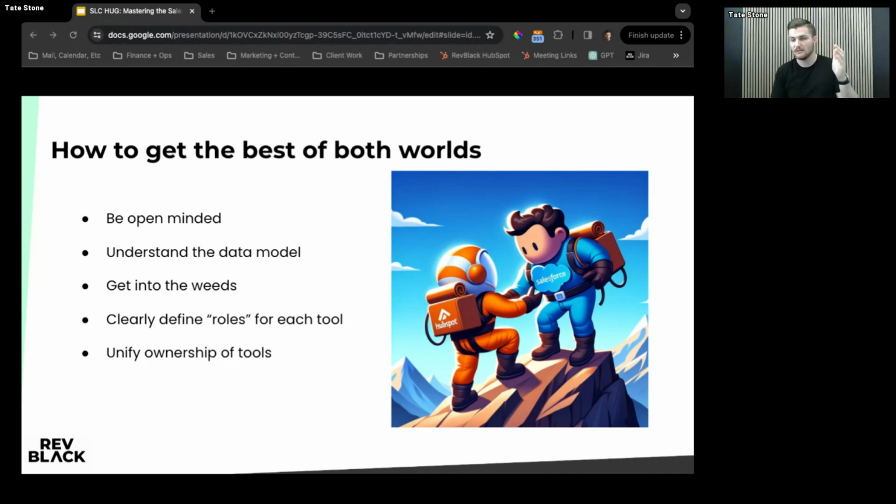The one other thing though is you may not be the admin over the entire company for both tools. It's very common to have a HubSpot admin and then a separate Salesforce admin. That's why I recommend on the last point, unify ownership of tools if you can. Have one person that sits over both. Or if you can't do that, make sure that your HubSpot admin and your Salesforce admin are best friends.